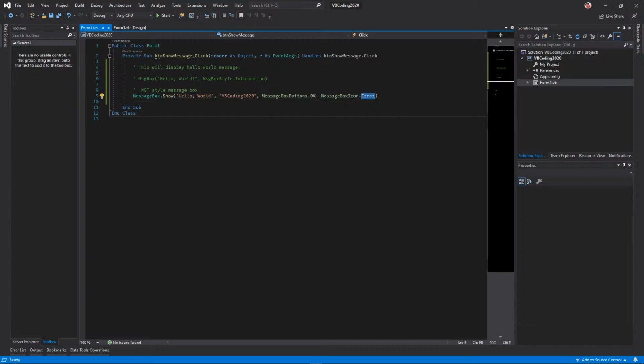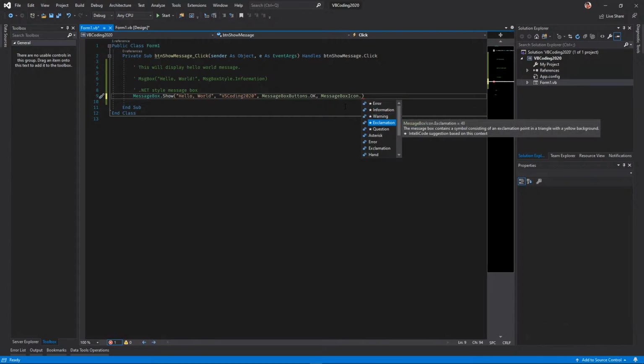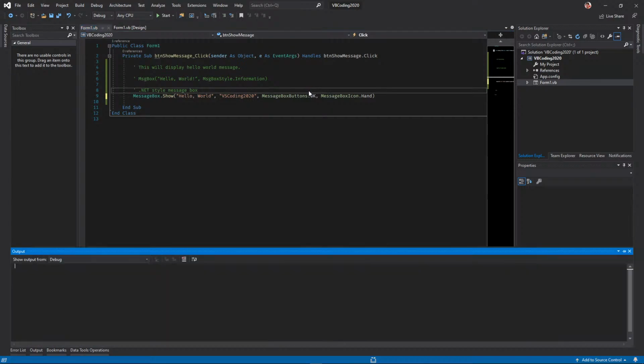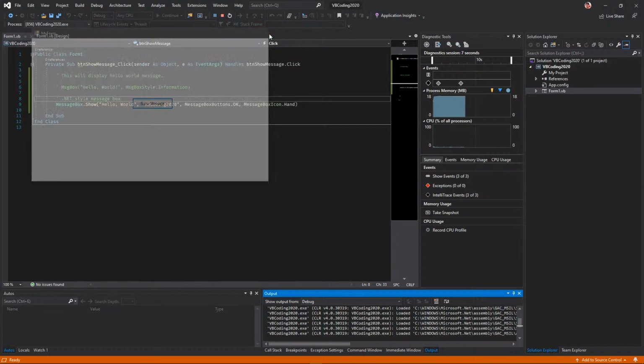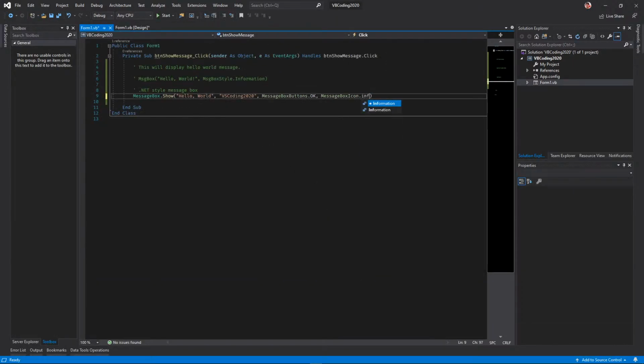So normally you go with information icon or no icon, and then question, exclamation, warning, those are special scenarios. You can also try these. Like, let's see. Okay. So once again, that's also an error message. So let's go back to information.